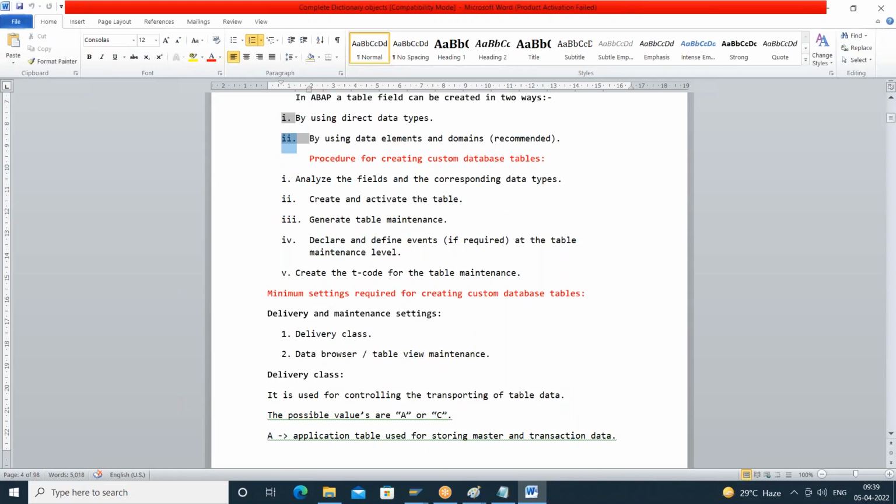Yes, any questions? Hello, sir. Yes. Sir, I have created a structure with the types keyword, and I have created two internal tables, itab1 and itab2. For those two tables, work areas W1 and W2. Sir, how does SAP know that W1 is the work area for itab1 and W2 for itab2?